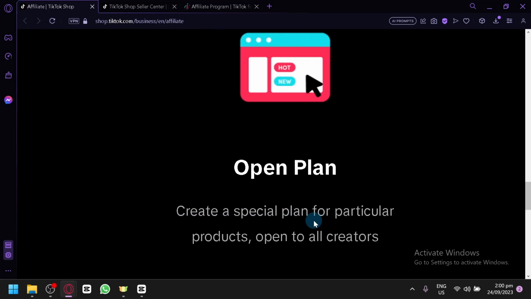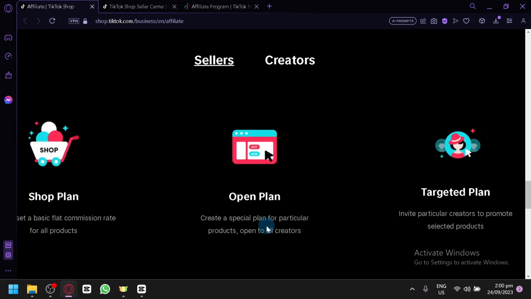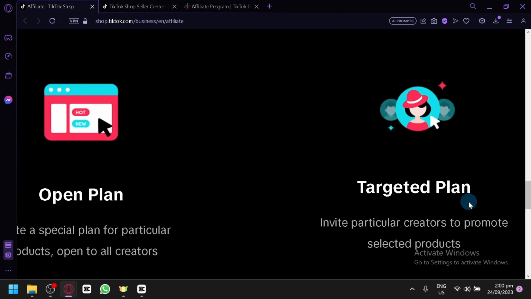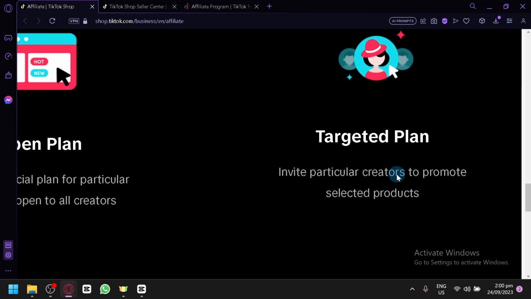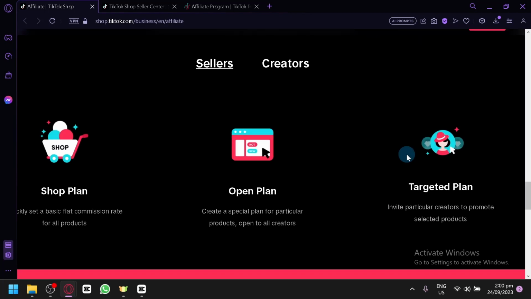They will also be able to open a plan where you could create a special plan for a particular product open to all creators. For example, you have a specific product that has a higher commission rate if you want. And there's also a targeted plan where you would look for a particular creator. You would invite a specific creator to promote your selected product.